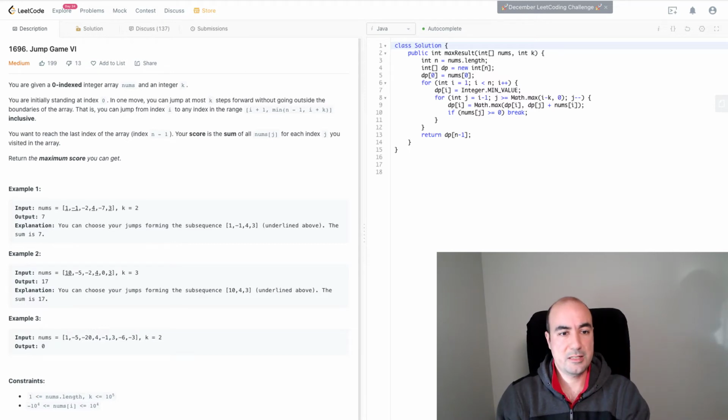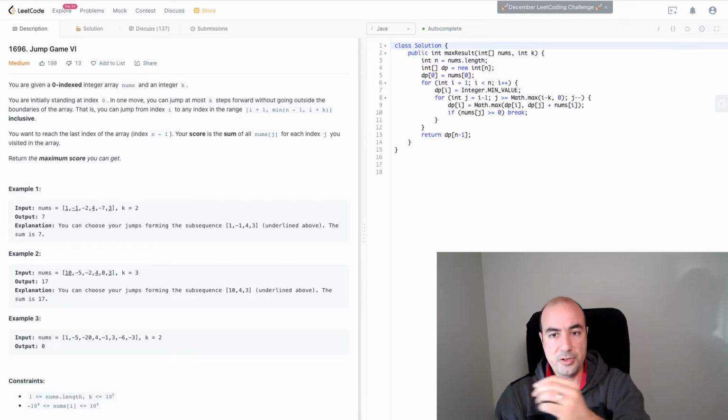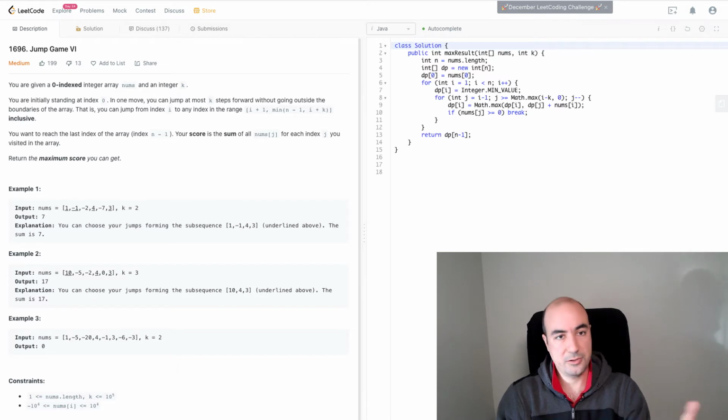You want to reach the last index of the array, n minus 1. Your score is the sum of all nums[j] for each index j you visited in the array. Return the maximum score you can get. What you do is, you start from the first element, you need to reach the last element, and every element which you step on your way, you kind of pick up with you and add to this total sum. So what's the maximum score?